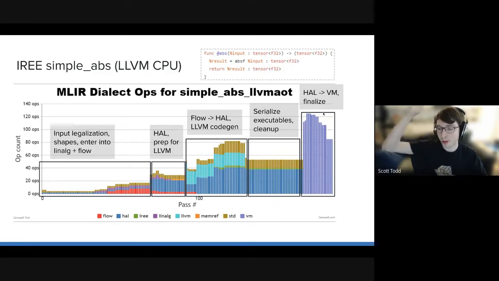And then we convert all of this into our virtual machine dialect and get that finalized. And if we were to, say, go from here to emit C and generate C code, then you could see another section at the end here where this goes to the emit C dialect. If we were targeting Vulkan and the GPU, you'd get a similar graph, but instead of having LLVM here, we'd have SPIR-V. And then a somewhat similar set of passes with the rest of the compilation all similar.